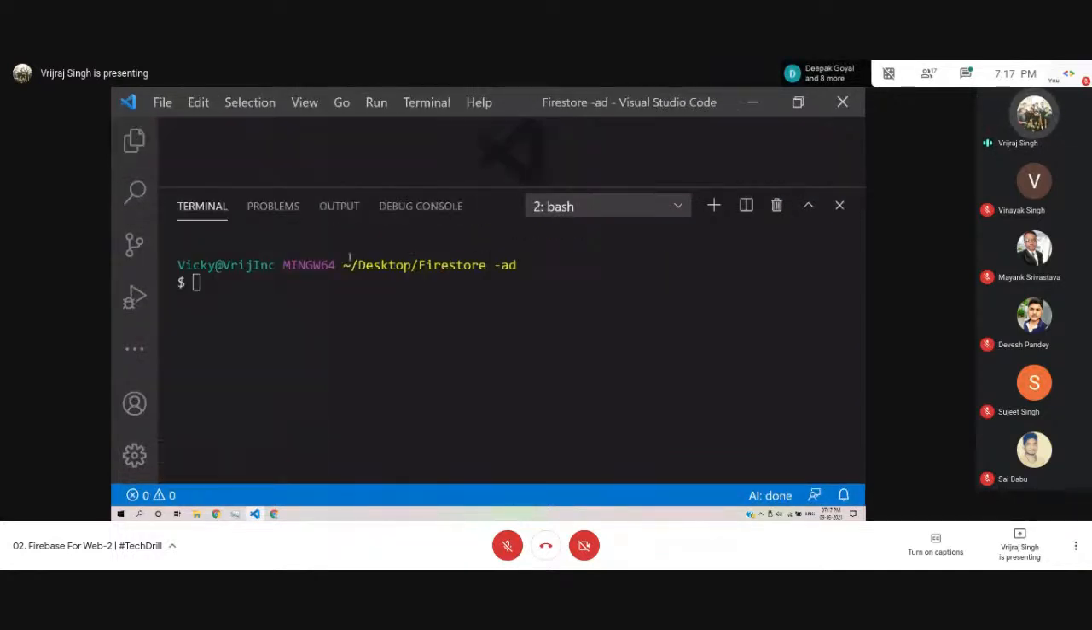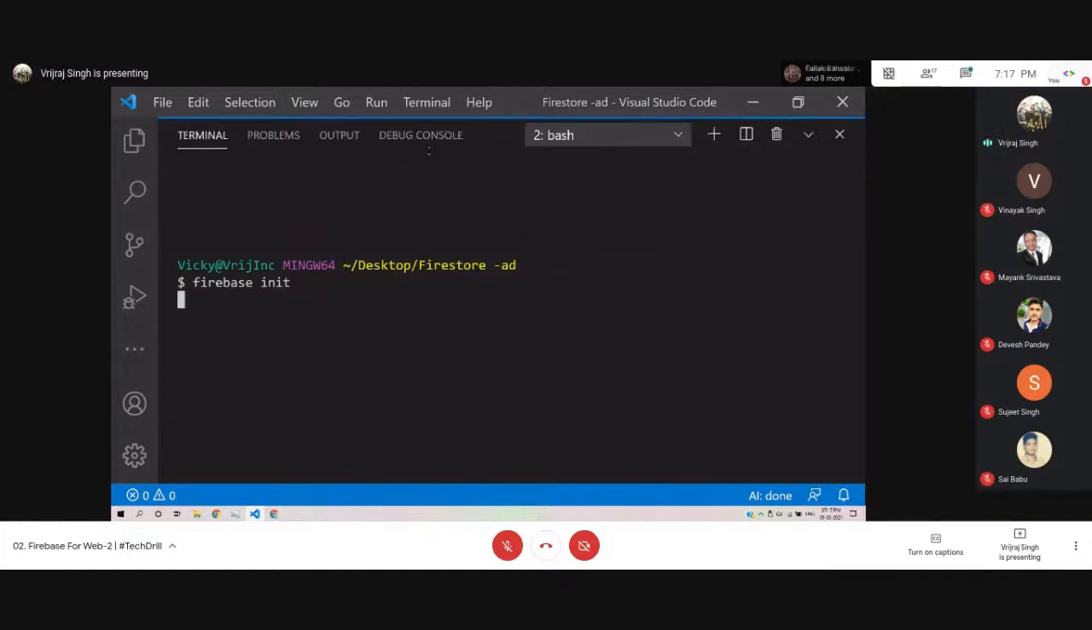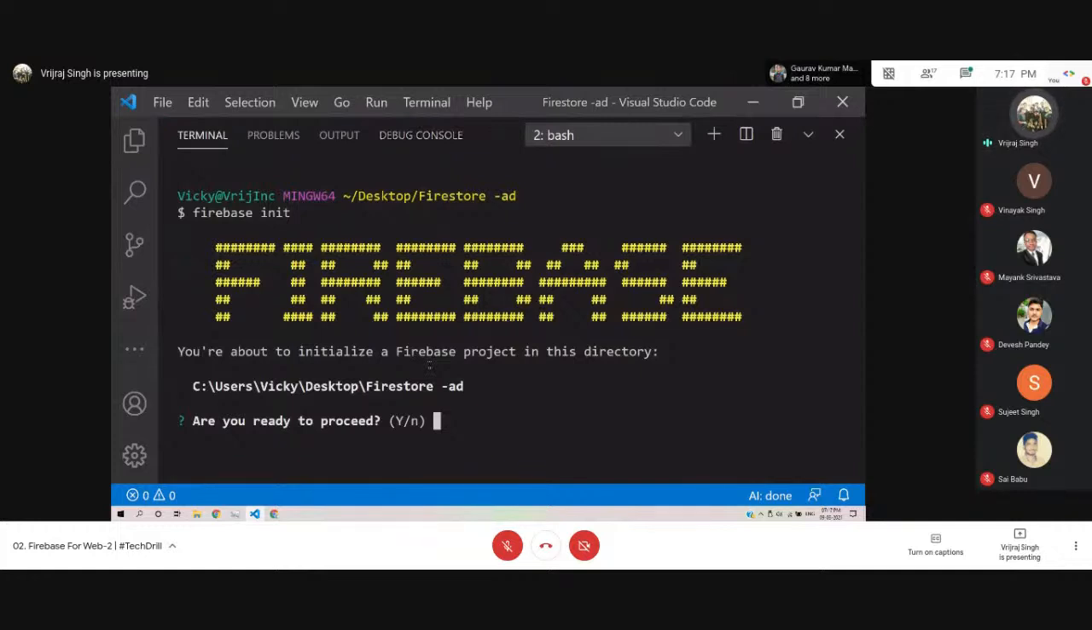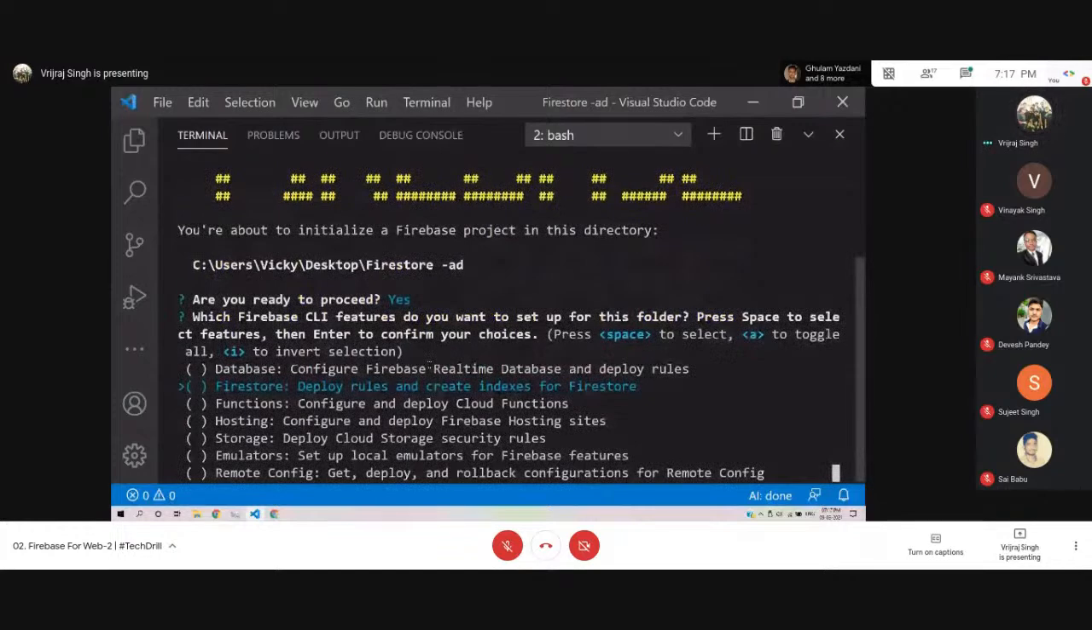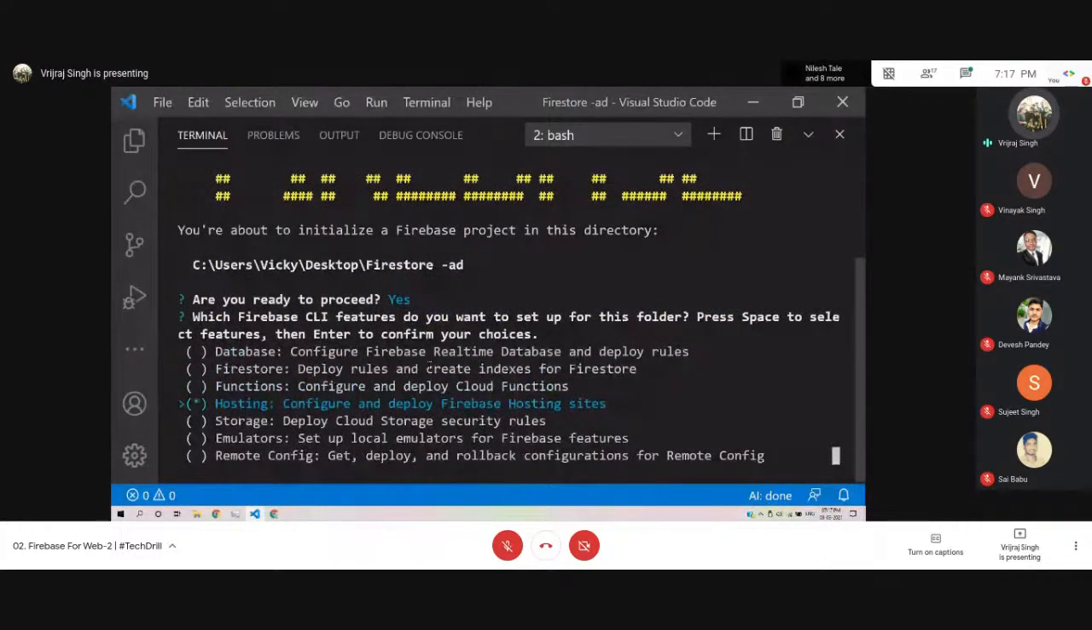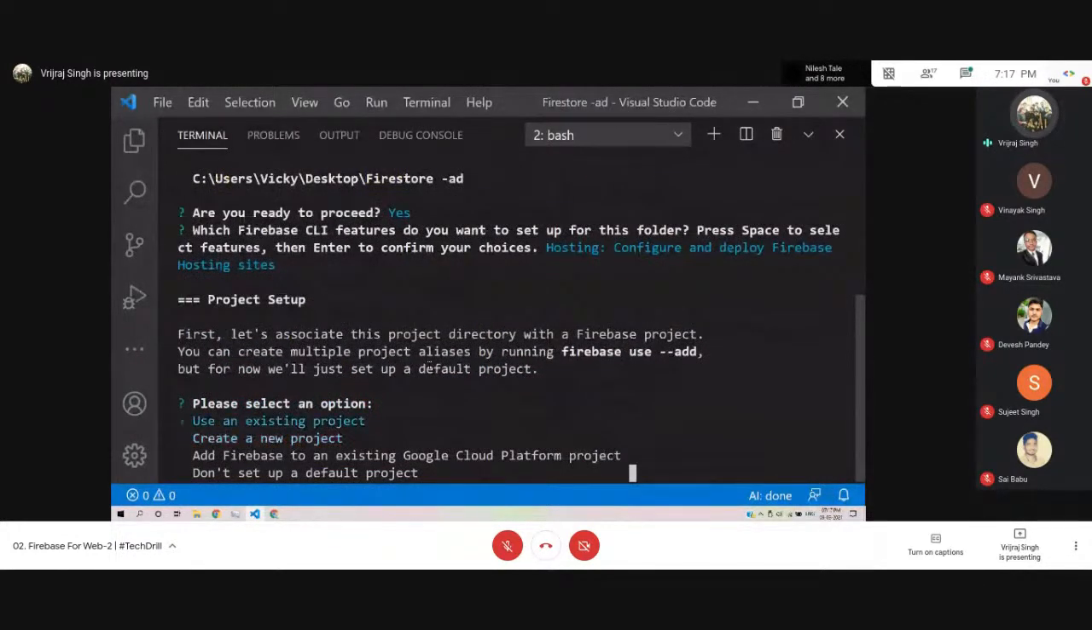So what I'll do, I'll create a new project. I'll type firebase init for initializing the project. Then it will ask, are you ready to proceed? Yes, I'm ready to proceed. And then we'll select the hosting part, because right now we will host this application. Then it will ask for an existing project or to create a new project. So I'll go for the existing project.